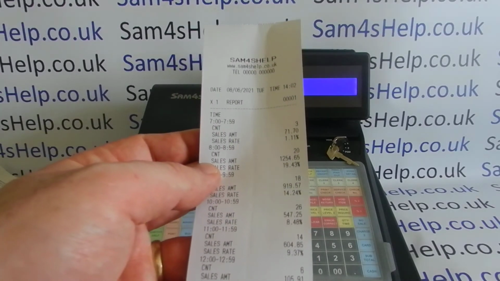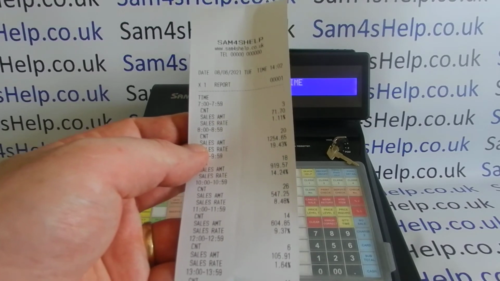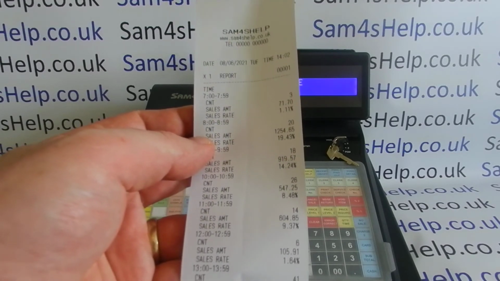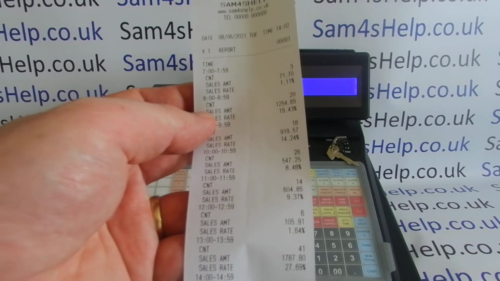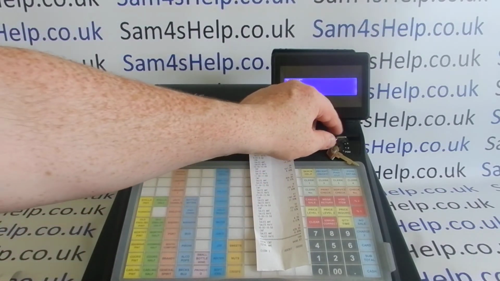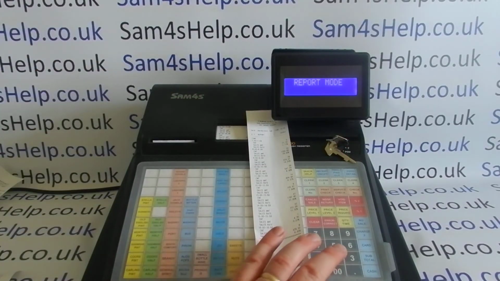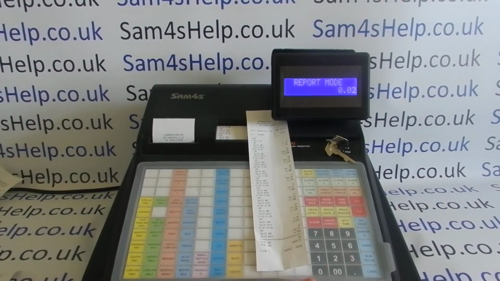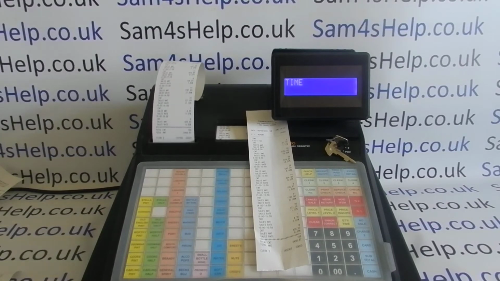So the idea is you know when your busiest hours are in terms of volume of sales and value of sales. To do the Z version of the report, it's the same, but the key is in the Z mode. To subtotal. You get exactly the same data, but all we've done is reset the data.